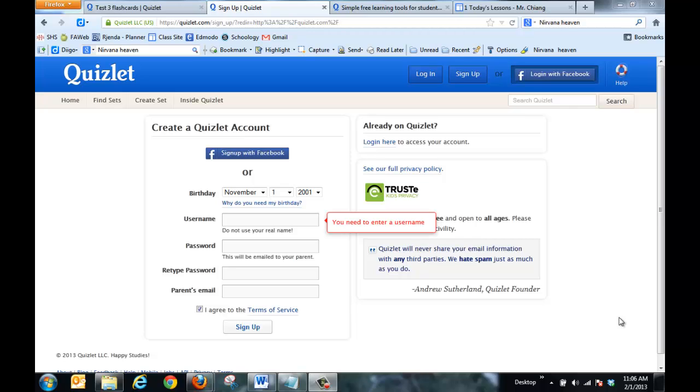This is a brief overview of Quizlet, which we'll be using a lot this semester. So the first thing you have to do is when you go to Quizlet.com, you need to sign up for an account if you don't already have one. Otherwise, you can log in.